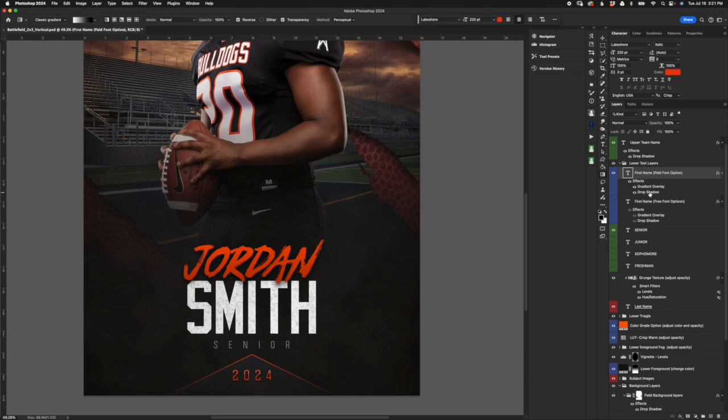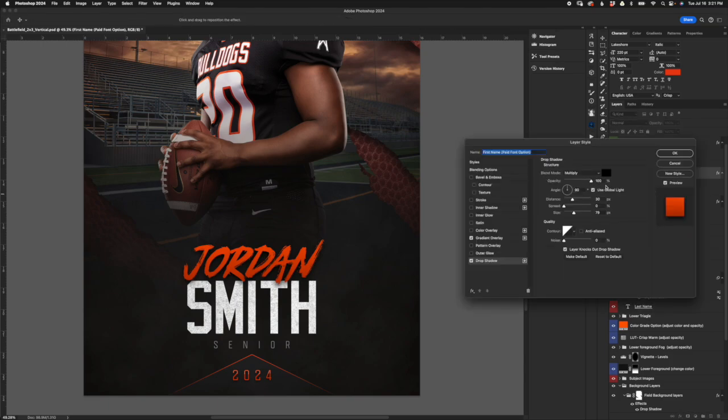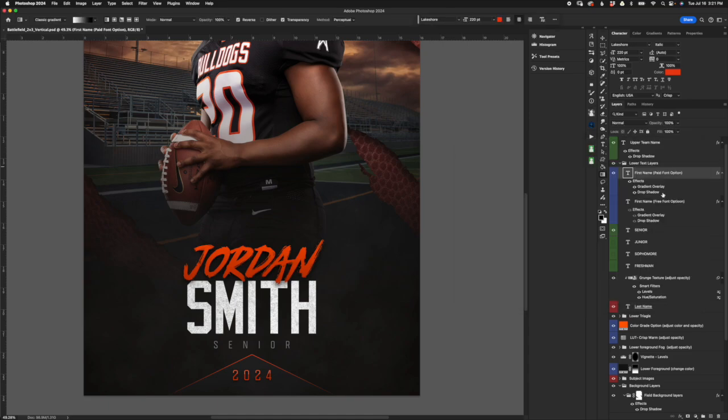There is a drop shadow on here, and of course you can reduce it. It's 100% opacity. I'm on black, so if you went with a white background with white uniforms, 100% opacity is going to be too dark. That's a situation where you would want to reduce this down a little bit. And the same thing applies to both of these first name font layer options.